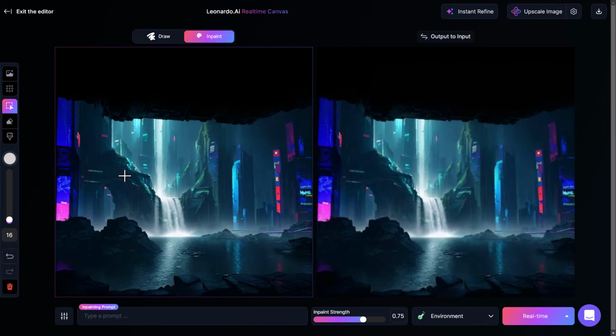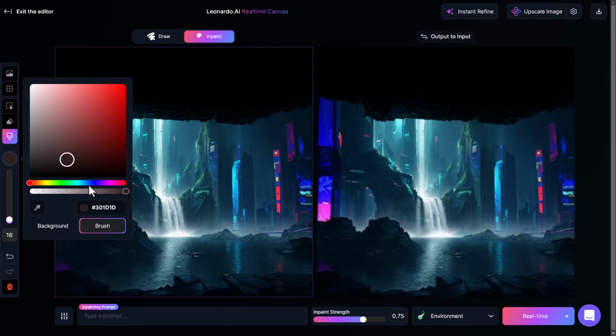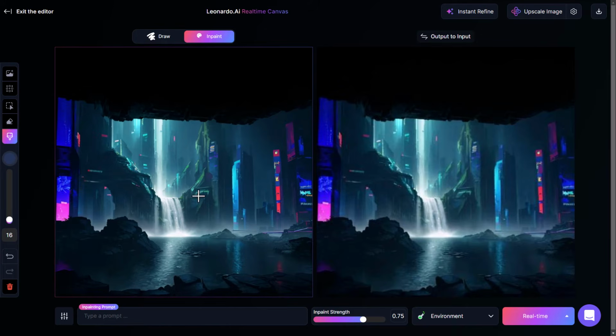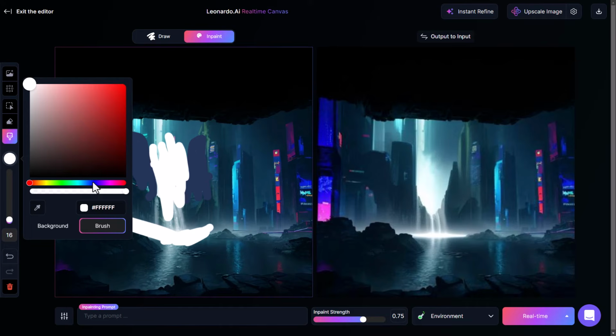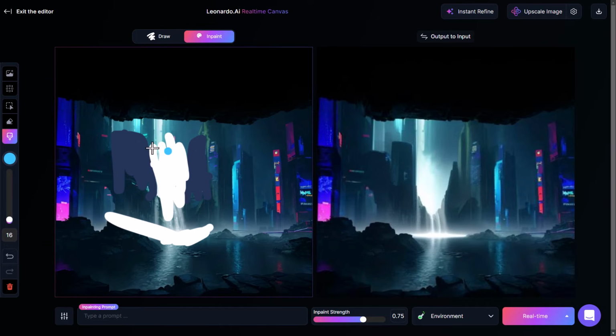So now if I decide I want the waterfall to be a bit taller, what I can do is simply grab my brush. I'm going to choose a bit of a bluey color. I can extend all of this up a bit higher, grab the white, and make some changes there. Maybe I add a little bit of blue just to top off the waterfall. So we can actually draw on here and get edits on the right.